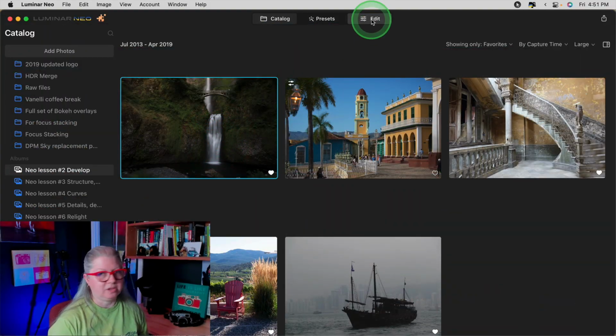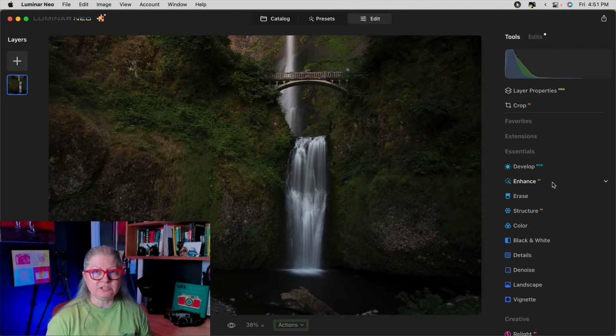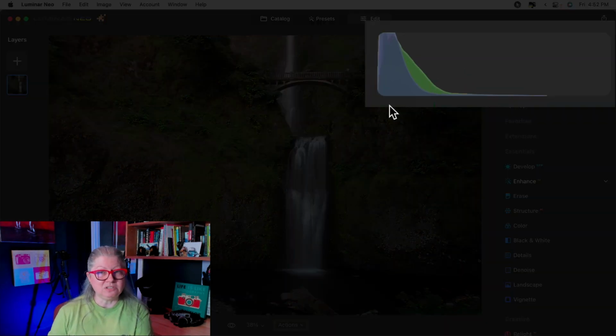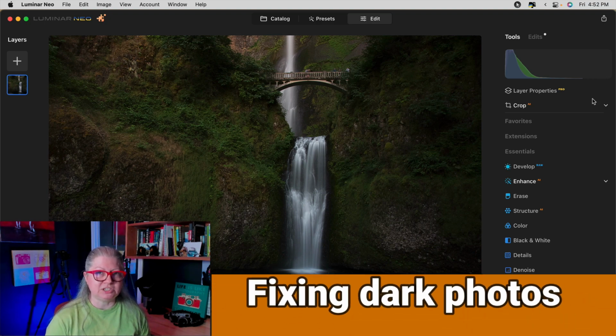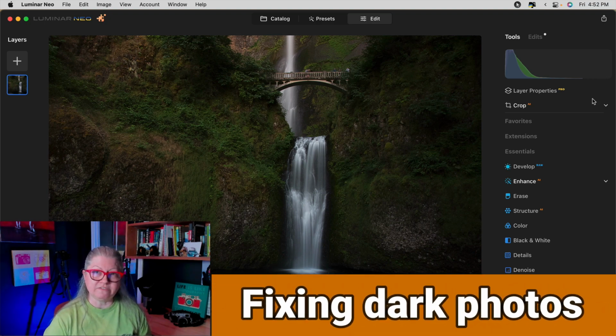Let's look at the waterfall image next. The first thing you'll notice when we open it and look at the histogram is that everything is all bunched up to the left, which means that there's a lot of dark tones and not much else, and there's also nothing light or white colored. That tells us this image is underexposed. So it's a fairly common problem a lot of photographers have. So if you have some images like this that are dark, we're going to fix it.